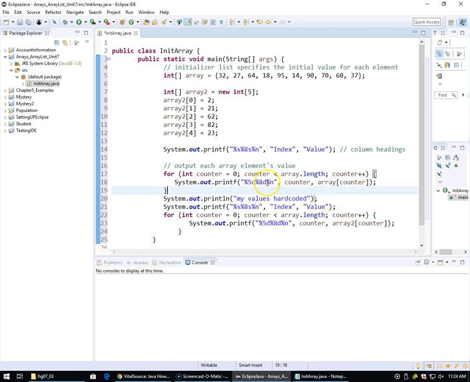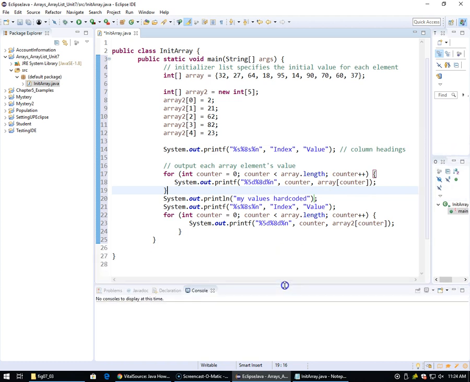All right, so let's run through the program really quick. So I start my init array, that's my class, then I have my main method. I define two arrays. One is my array, and then within curly brackets I assign all the values. The second one I call array number 2, and this is another way of declaring and creating my new array.